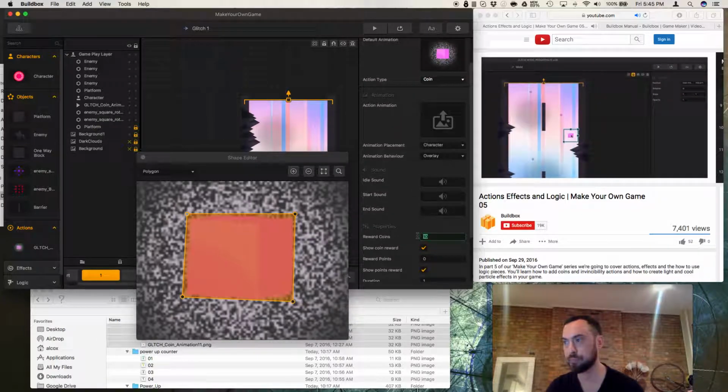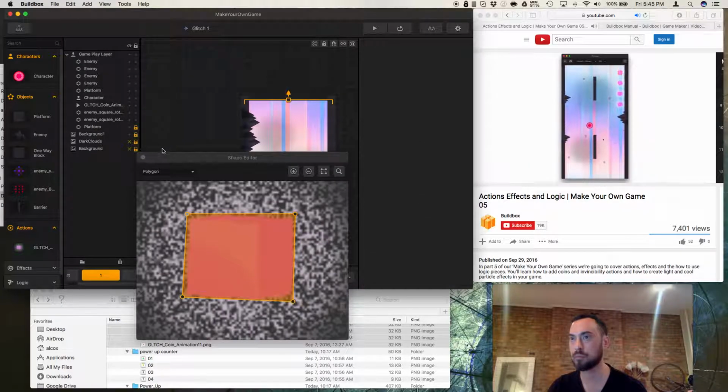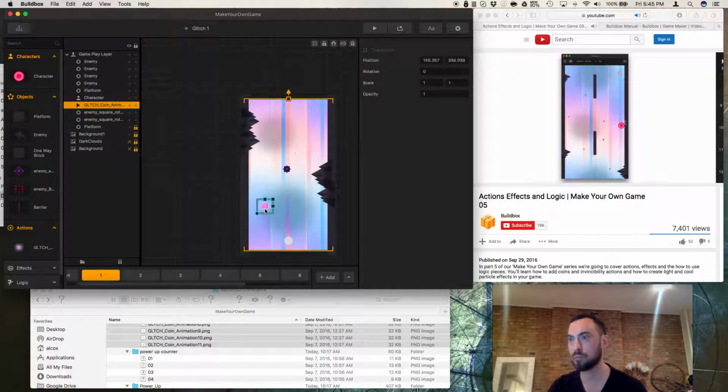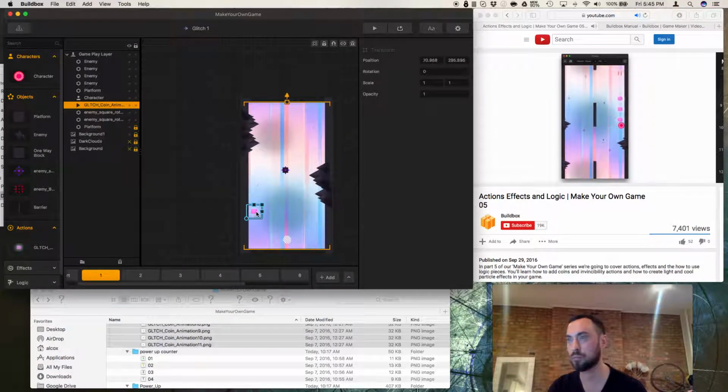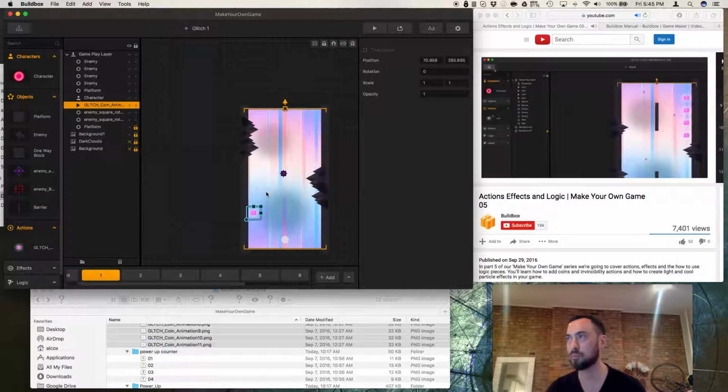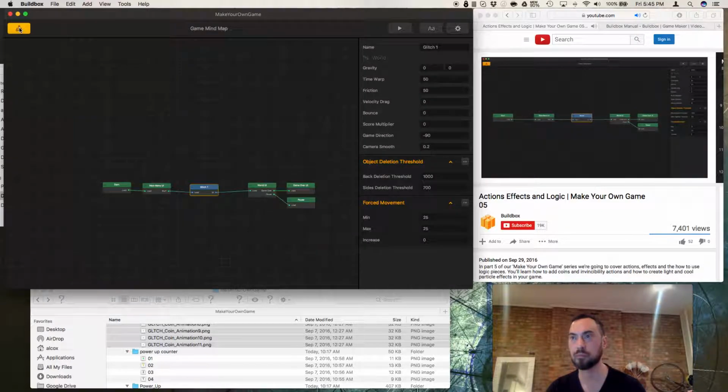Let's duplicate a run of them along the wall here and have a look at our action in action, pun intended. Working perfectly, but we're missing the ability to keep track of how many coins we have. So let's fix that. Let's click on the menu editor button in the upper left and Buildbox will take us up into the menu editor.